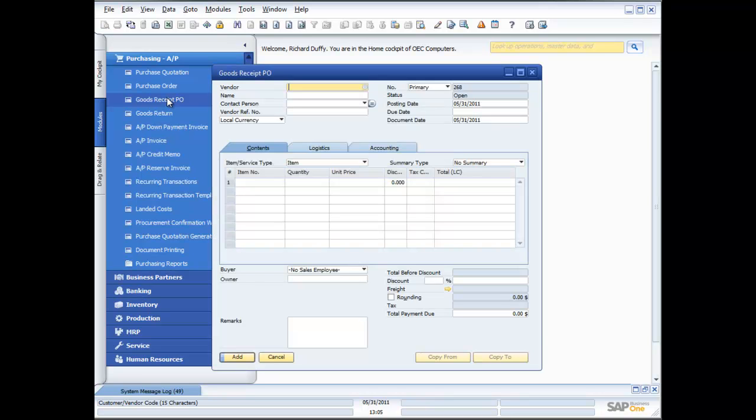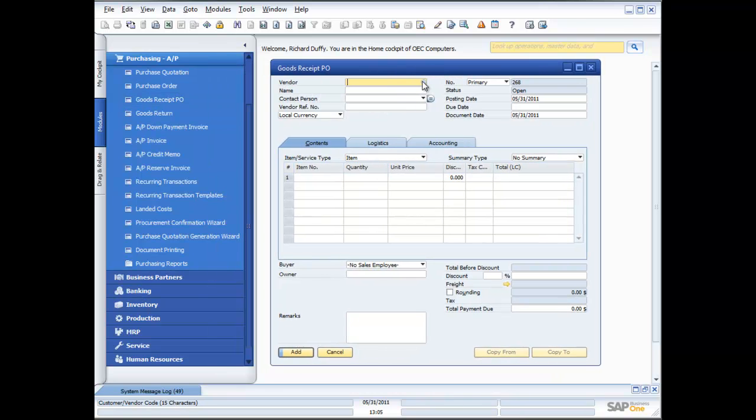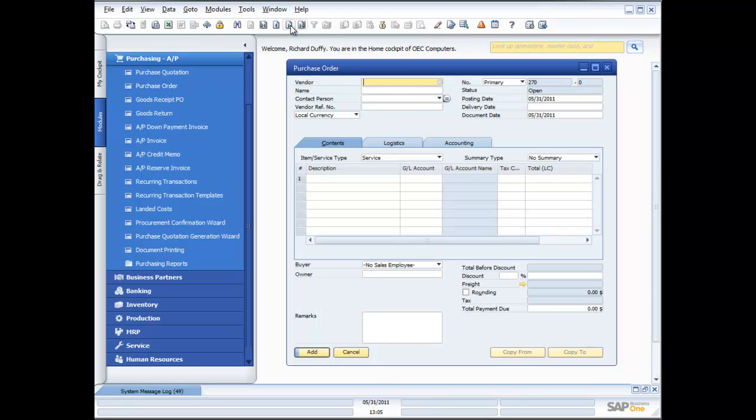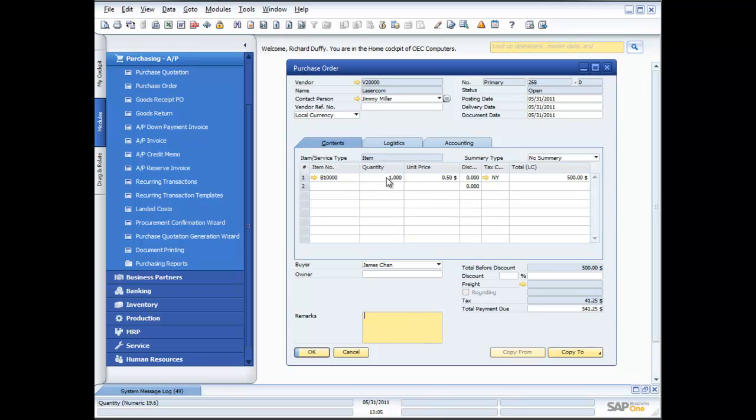So I'll go in here and I'll say I want to do a goods receipt PO. That's what we call it. I can pick the vendor, or what I'm able to do is when I'm looking at my purchase order, and let's look at our last item-based purchase order, I'm able to go in here and I can say copy this to a goods receipt PO. So I can either go to the process and then pull in the information, or I can go to the information and then push that information into the process, if that makes sense.